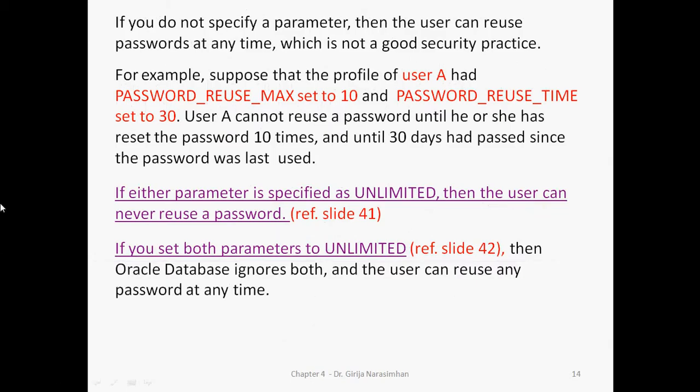I already explained this. If you do not specify the parameter, then the user can use the password at any time, but it is not good security. If you don't mention these parameters, you skip them in the create profile, it is not good security. For example, suppose for the profile of user A, password reuse maximum is set. They are setting two methods. Then until 30 days it will do. We already know, if either parameter is specified as unlimited, then the user can never reuse the password.